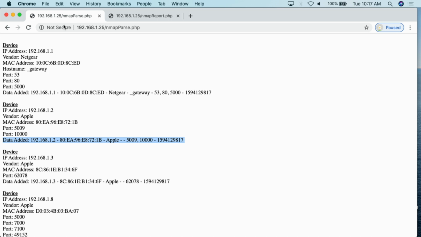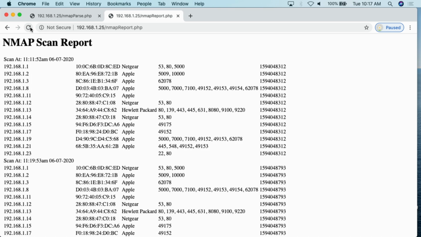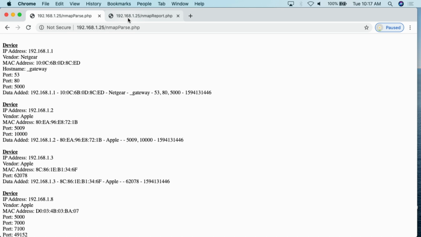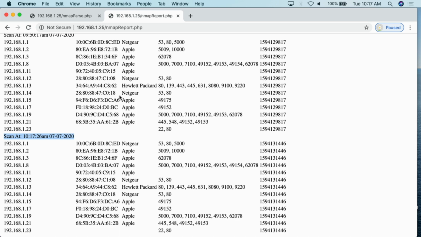This script here, every time it runs, will actually parse the file. So if I simply refresh again, and then I refresh this one, if we go all the way down to the bottom, as we can see here, scan at 10:17. We can see the time here is 10:17. So this is when it was imported. When I refreshed this parse script, that automatically went through and reparsed everything, and that was added here, and basically we get these results.